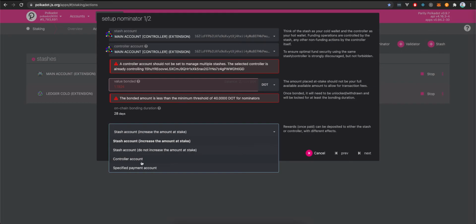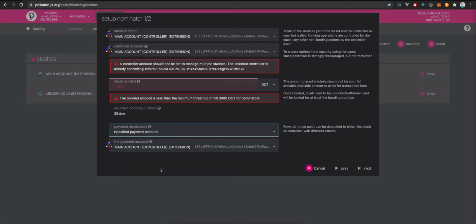The next option is the controller account. So again, all of the rewards are going to come to your hot account, which is your controller. So let's say this one. Or something that I like to do, the specified payment account. In my case, I have a Ledger account that I use for my daily transactions, and every day I'm getting some rewards on my Ledger account for everyday usage. So this is the thing. Once this one is ready, you can press next.